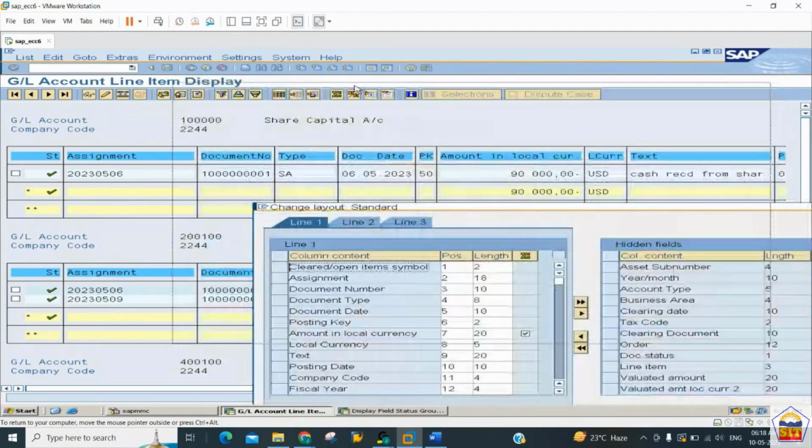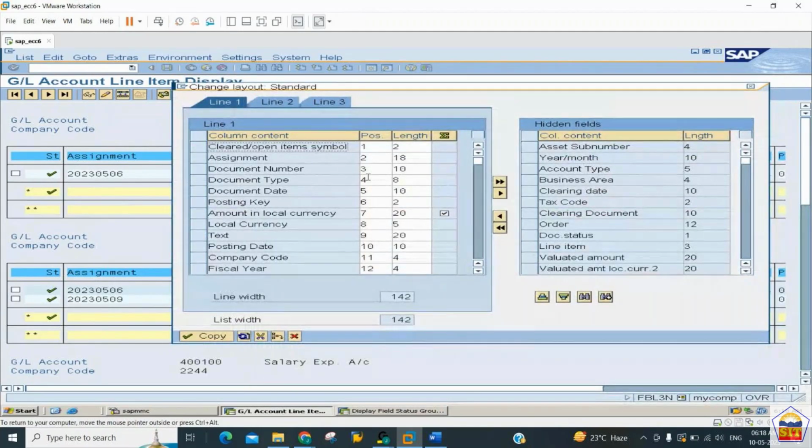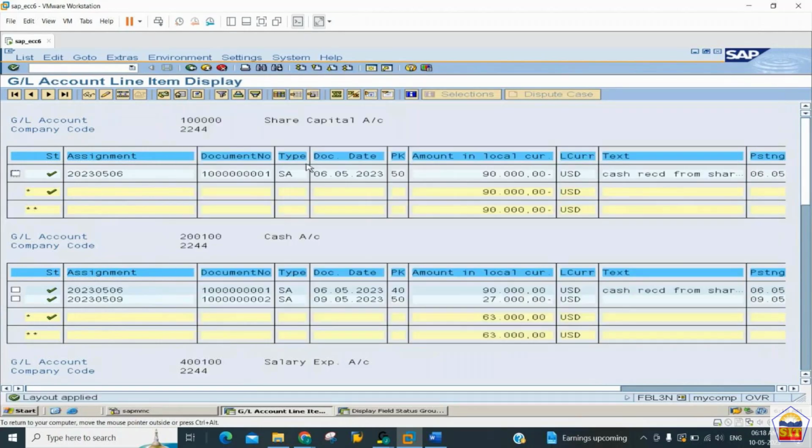We have the document type. So this is the document type. You can just see position number is 4 and length has been given as 8. So I want to give it as 4 and then enter. So here you will notice the length has been reduced for this document type.